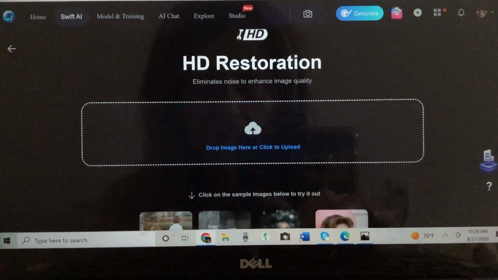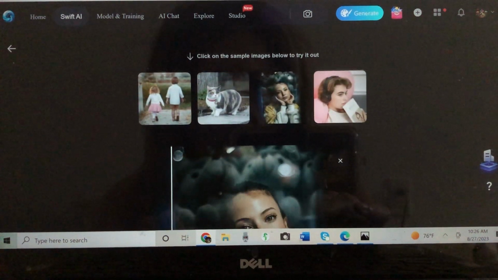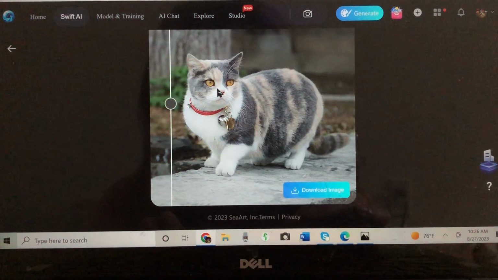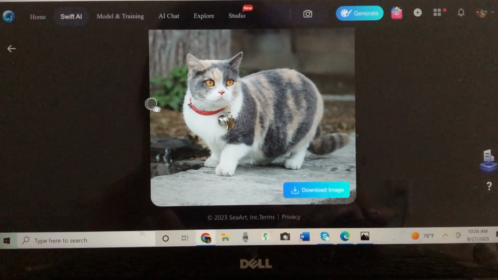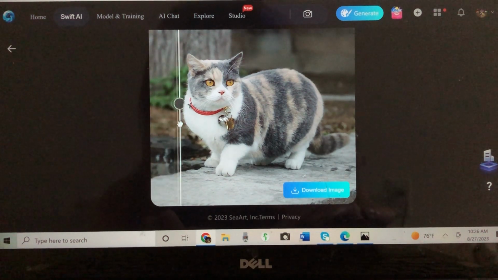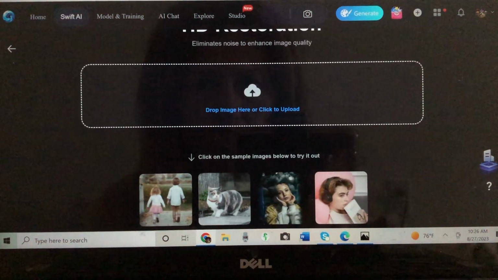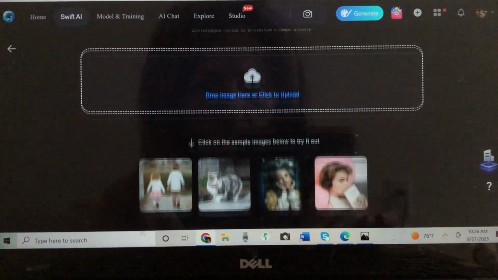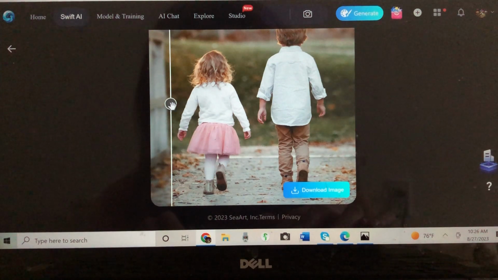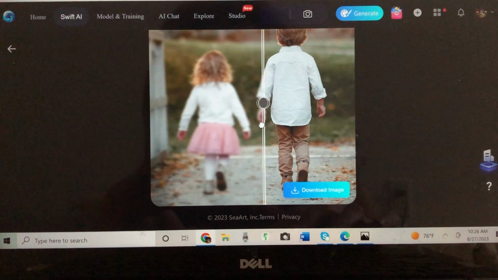High definition restoration. So this is another Swift AI. So if you have a cat and you want to take out the background, you want to get rid of stuff, you just use this circle and go back and forth. So if you want to change something, your photo eliminates noise to enhance the image quality. So like these kids, you can even take out the girl. Or let's see if you can take out the boy. You can take out the boy.